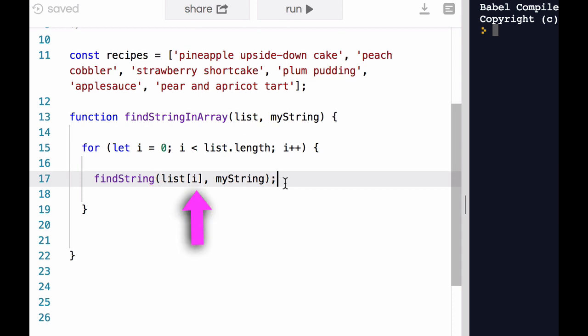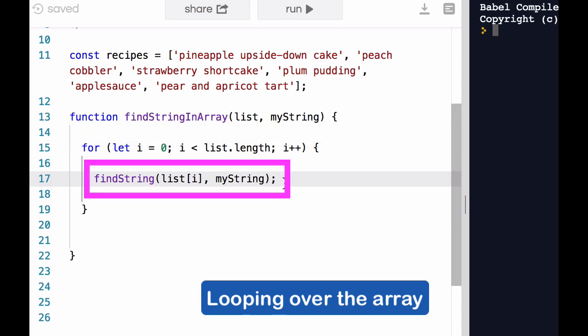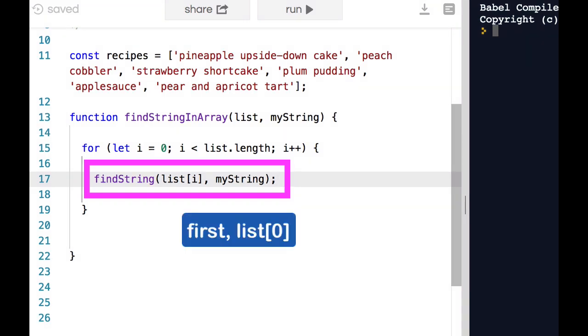Remember that the value of i changes each time the loop runs because of i++. So each time it becomes greater by 1. So it starts with 0, then it's 1, then it's 2. So when we execute the function named findString, it's going to act on each item in the recipes array. First on the first item, which has the index of 0. Then on the second item, which has the index of 1.